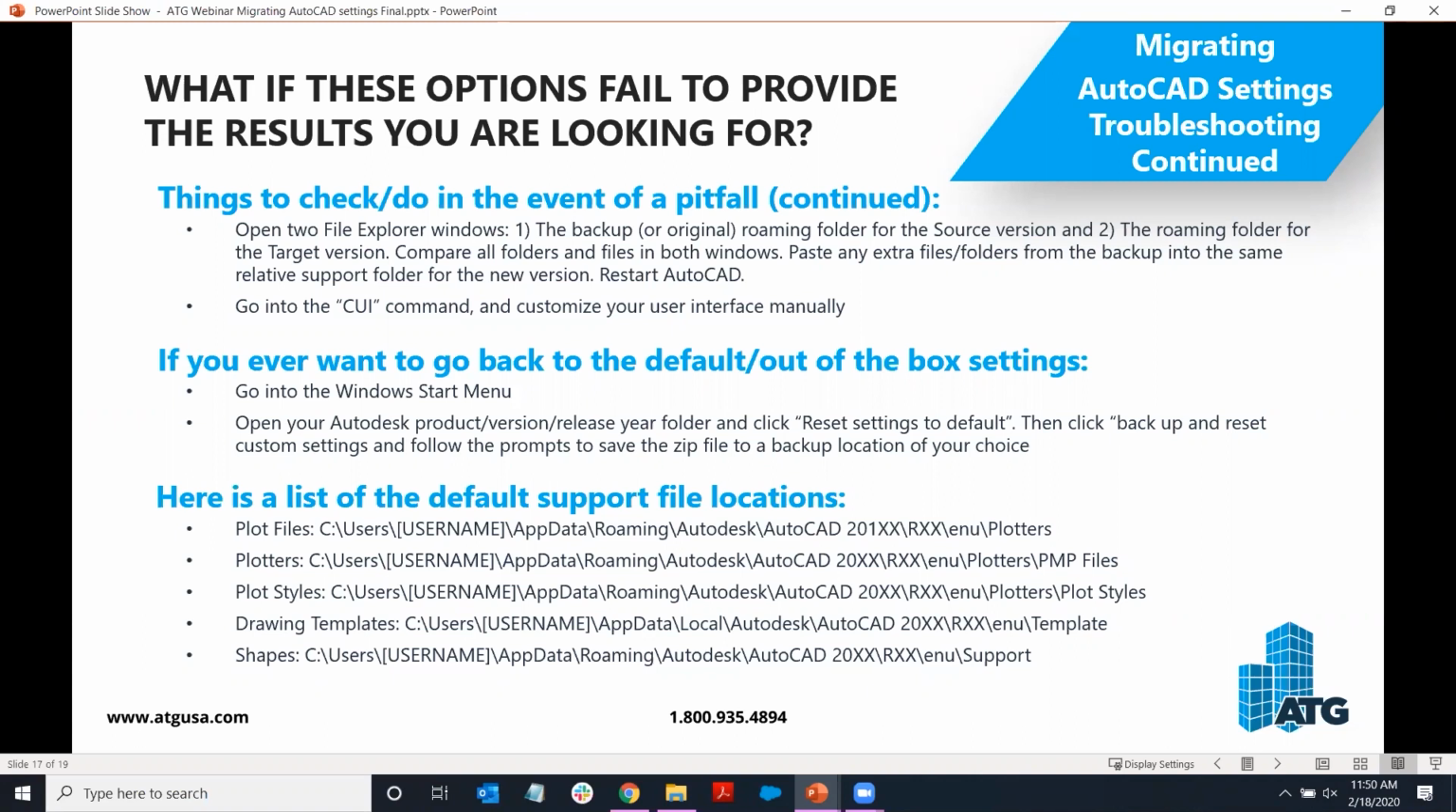And you can right-click and go into Properties and look at the size and the amount of files inside. If they match, then skip to the next folder and so forth. And if you're missing any files or folders in the live target version support folder, you'll want to paste those extra files and folders from the backup over into the target version support folder. And at that point, you'll restart AutoCAD.